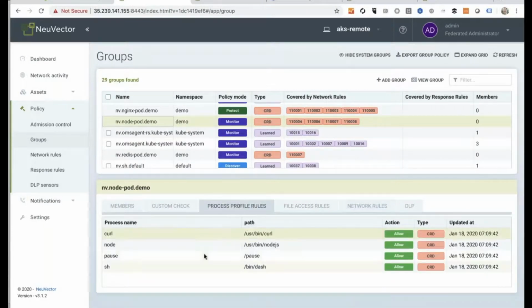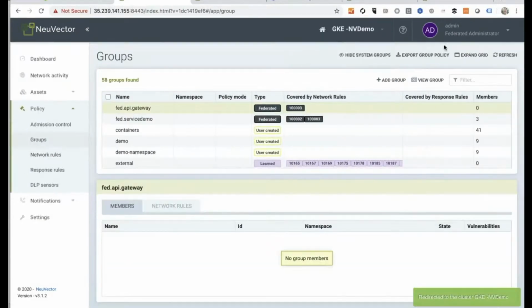And these rules cannot be edited through this console because the YAML file is now the security policy of record for this particular set of containers and workloads. So this is a way that you can automate security. This is a way that you can build it into your pipeline and push things into production into multiple clusters as well.